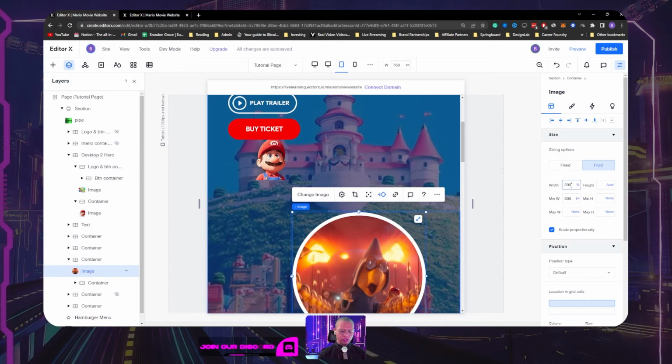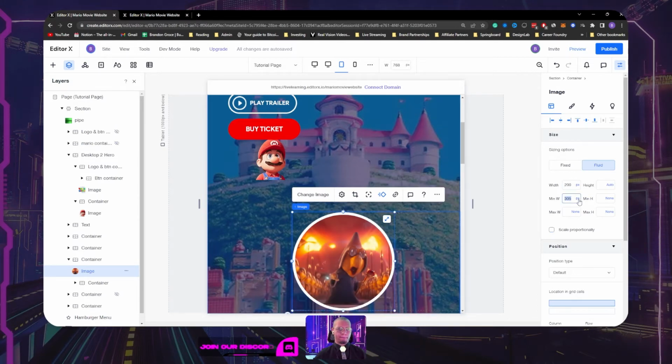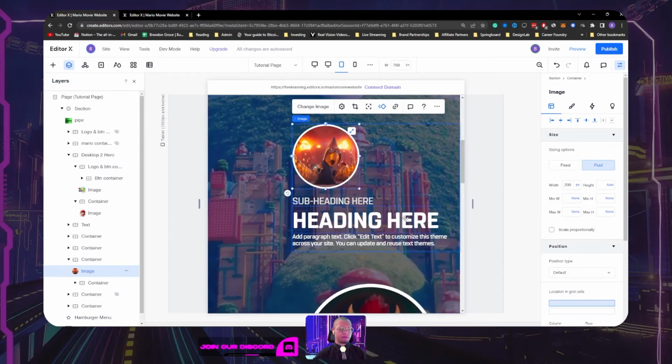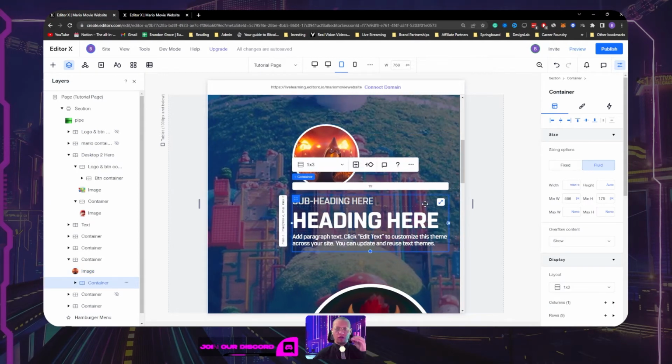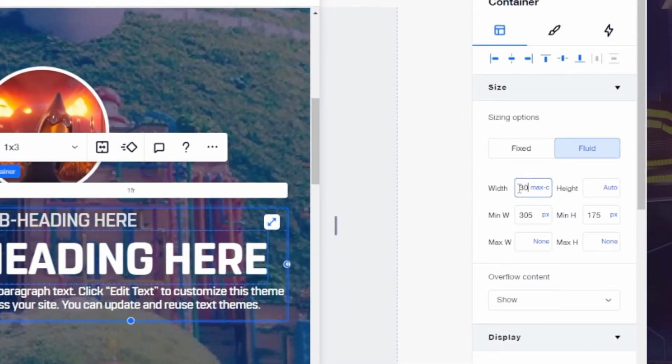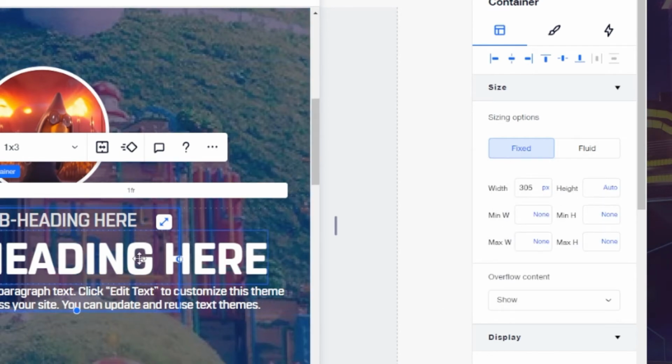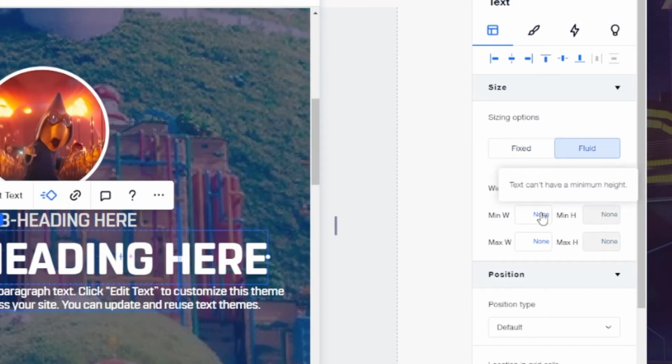Width of our images, 200 pixels. No minimum width, set that to none. Our text outermost container is set to 305. Let's go ahead and set this to 305 pixels as well. There we go. Minimum width, none, and let's make sure that we set this stuff to 100%.